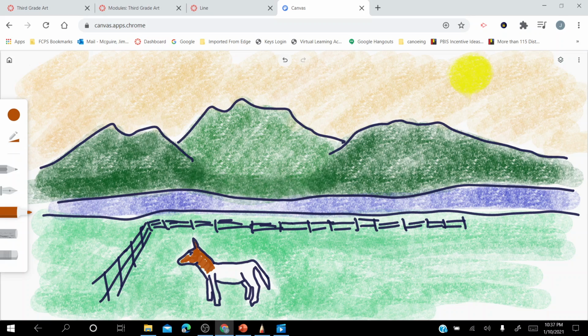Maybe this is Secretariat or Man o' War. These are old horses that have won the Kentucky Derby.